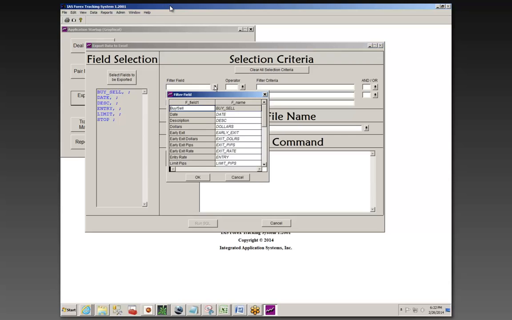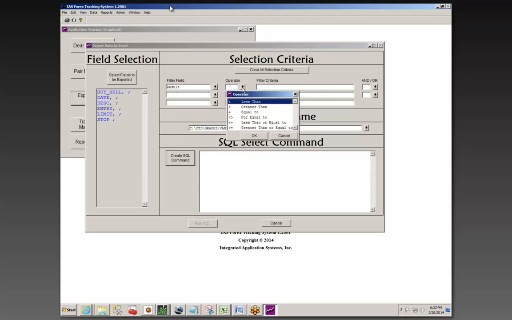Basically, I want it only for something that only loses, let's say. So I want the result is equal to, and I'm going to put in just an L.